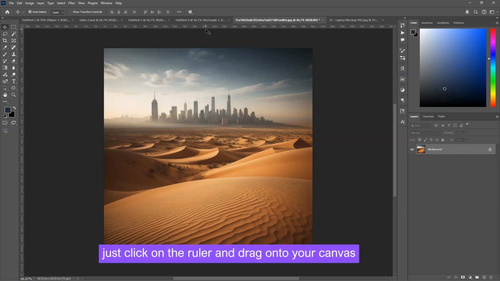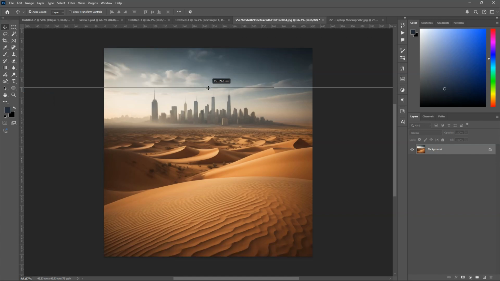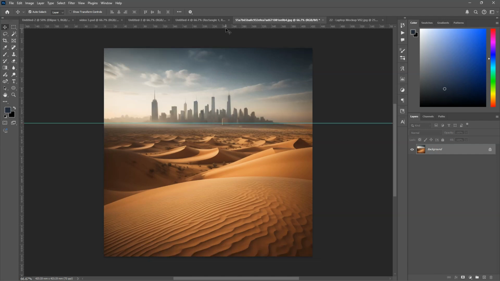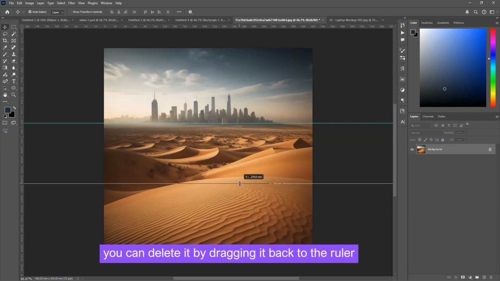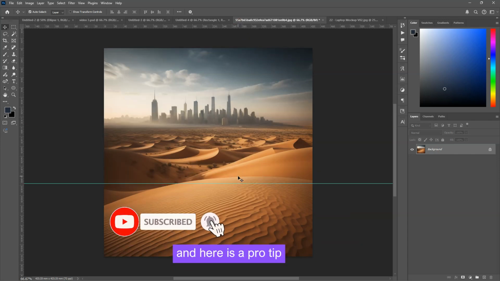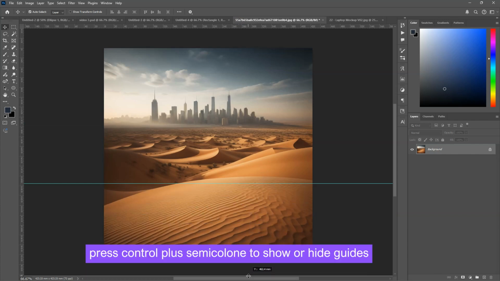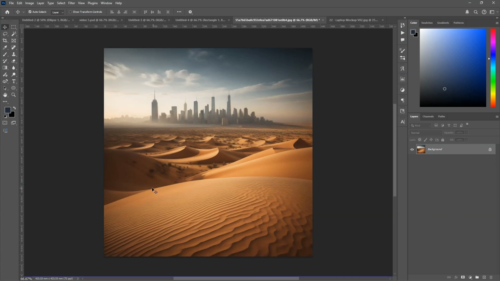Just click on the ruler and drag onto your canvas. You will see an instant alignment. You can delete it by dragging it back to the ruler. And here is a pro tip. Press Ctrl plus semicolon to show or hide guides anytime.